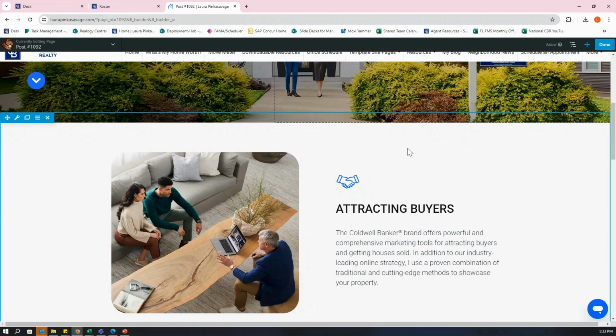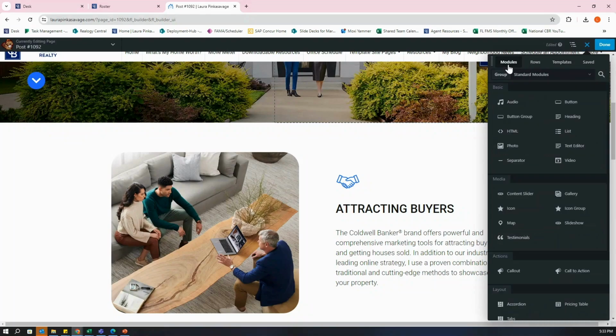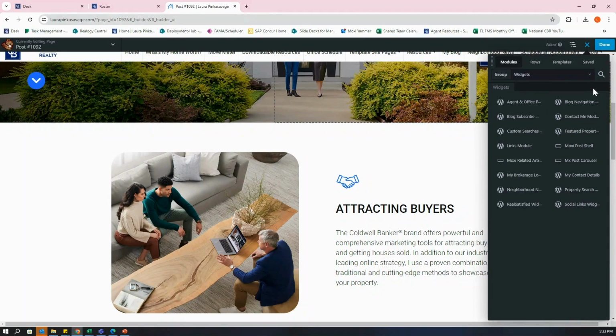To get the contact form module added to this page, it's going to be a little bit similar to adding a template. You're going to want to start by selecting the plus sign at the top right corner. However, instead of the template section, we're going to select the modules menu. Under group, instead of standard modules, I will drop down the menu and select widgets from my drop down. In this widgets section, you will see a list of different widgets, and I'm going to want to look for the Contact Me module.